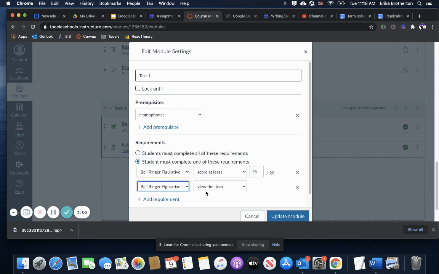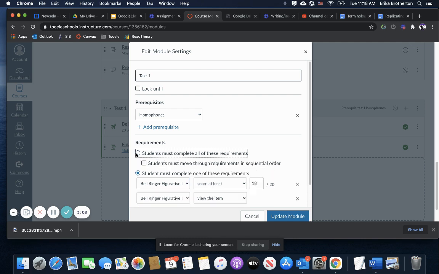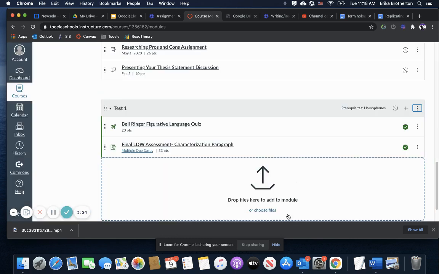So you can have must move through in order. They must view, so let's say it's the next assignment and they must view. So they have to mark it as done. So read through it, mark as done. Then you just update your module. And then here you are, you're ready to go. Your module is ready. It's not published yet.